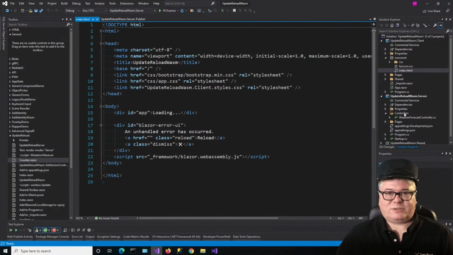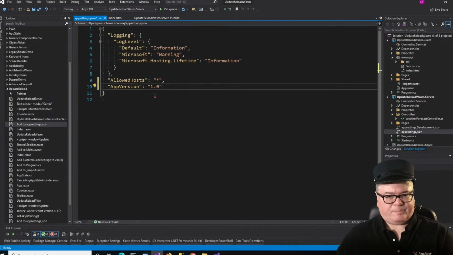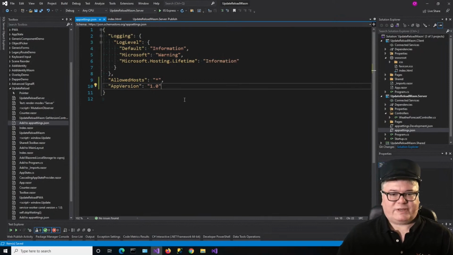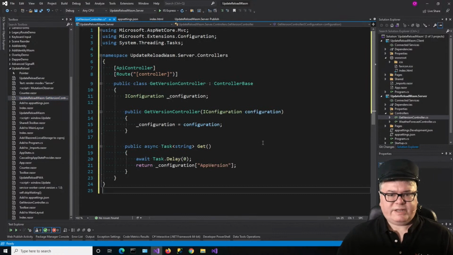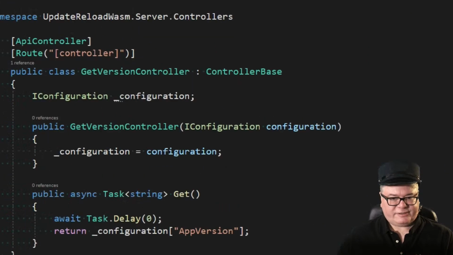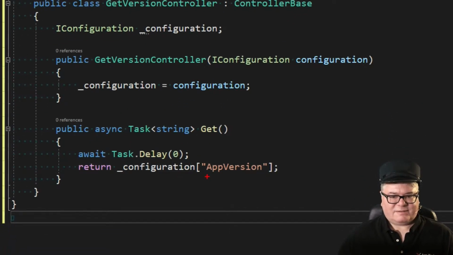So the API controller is going to look at configuration and we'll have the version number in the app settings. Let's do that now. There it is, app version 1.0. So now we just need a controller that can read that and return the version. And here it is. It's very simple. We're injecting configuration here. And we're going to use that configuration in the get to read app version, which is a string. So it's just going to come back 1.0 the first time.